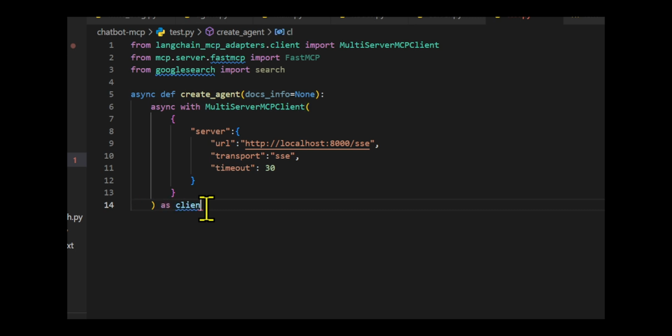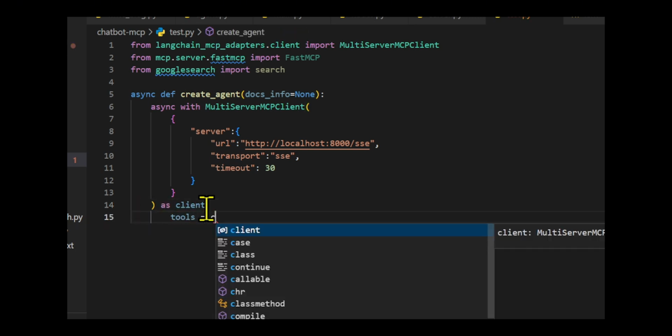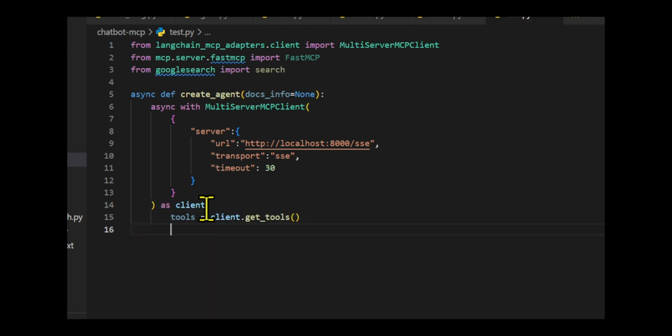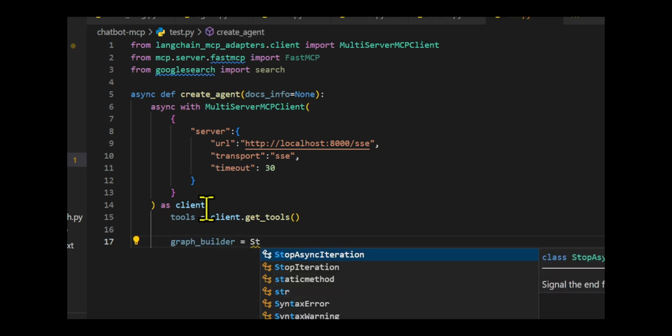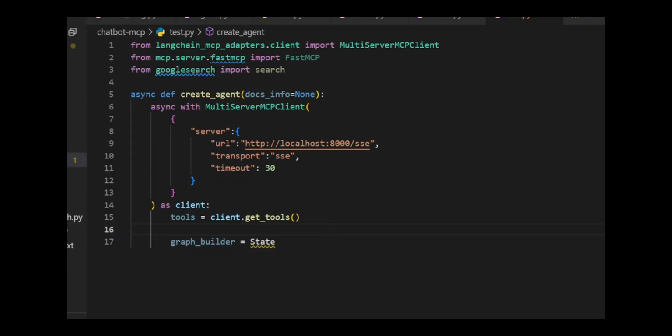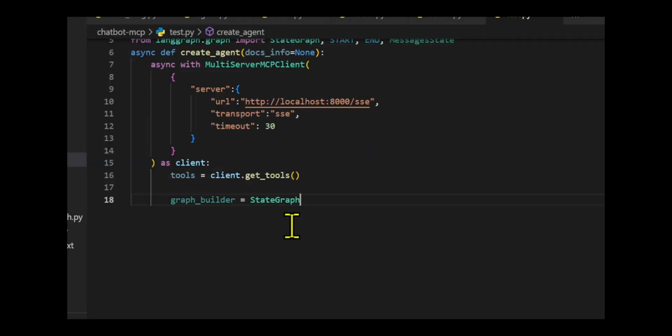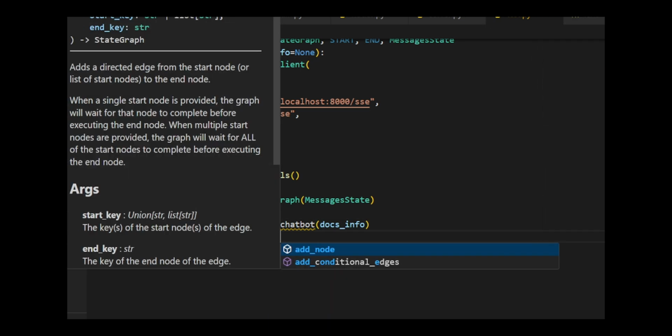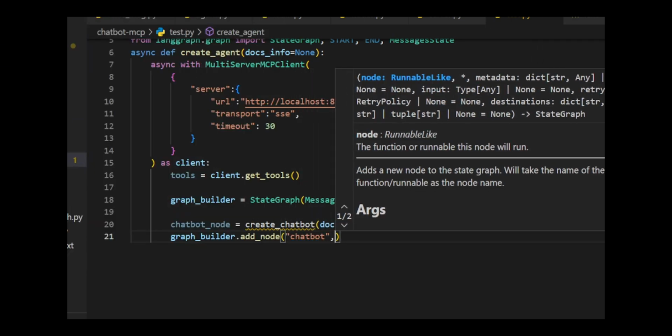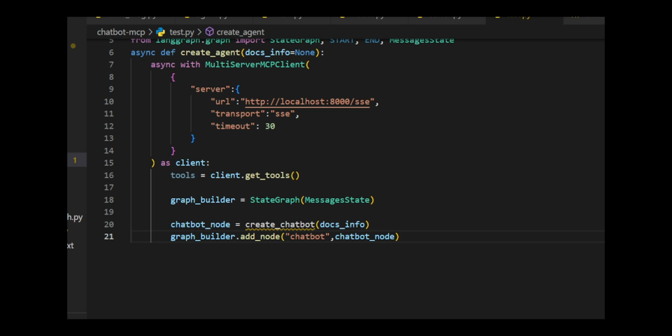I integrated a multi-server MCP client into an async with context manager, ensuring seamless communication with an MCP server using server-sent events with a 30-second timeout. I implemented a call to client.getTools to retrieve the necessary MCP tools, enabling advanced functionalities. To manage conversational states, I built a state graph using messages state. I then created a chatbot node with create chatbot, allowing it to process and interact with the provided documentation.